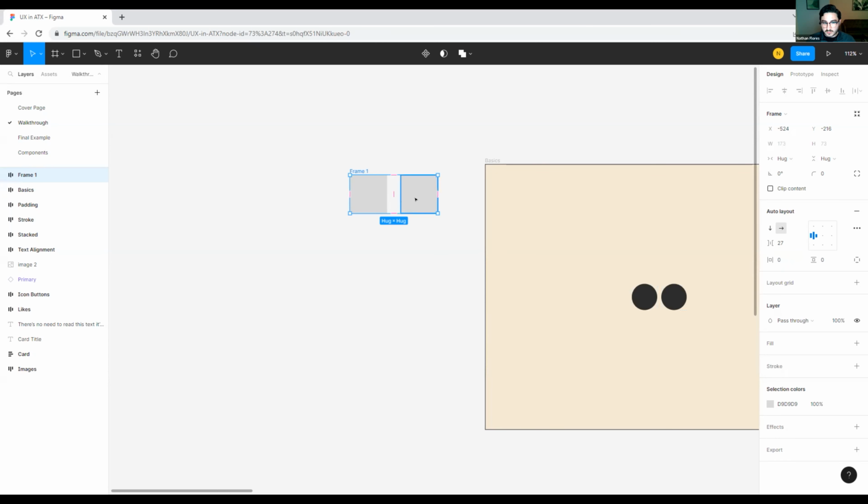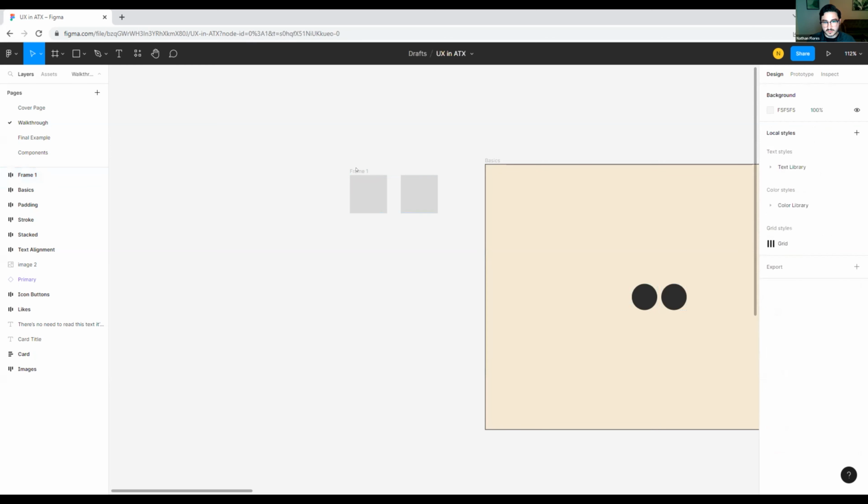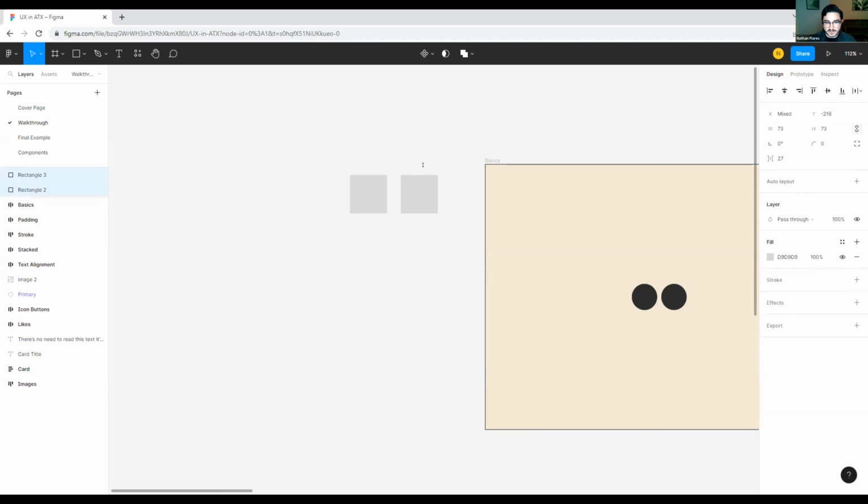One thing to note as well through some of this basics is if you have 2 objects and you do select those within an auto layout frame, it defaults to whatever distance pixel-wise those are apart. So right now that was 27, and if they were closer, then that would be a smaller distance.